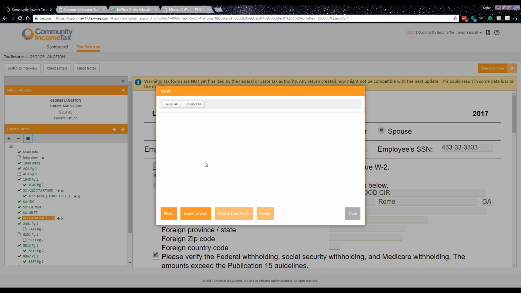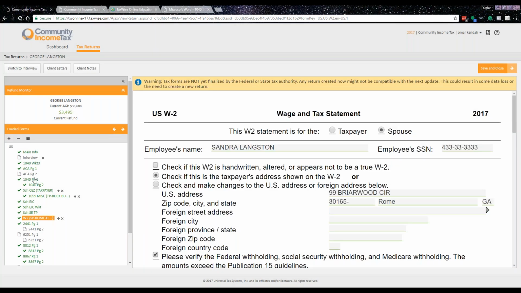You can add a copy of a W-2. You can snap photos. For example, some people want to use a tablet to do returns. They can use the camera inside a tablet to snap pictures as a scanner of all the documents. So it's pretty nice to have, and it's available for you, and it's all saved to the cloud.